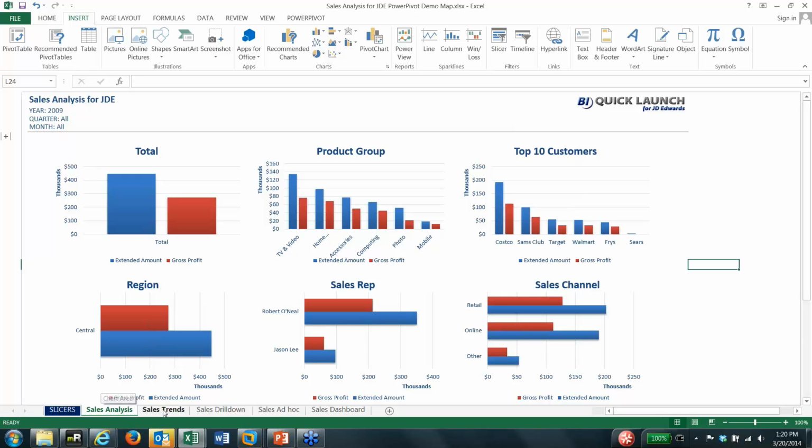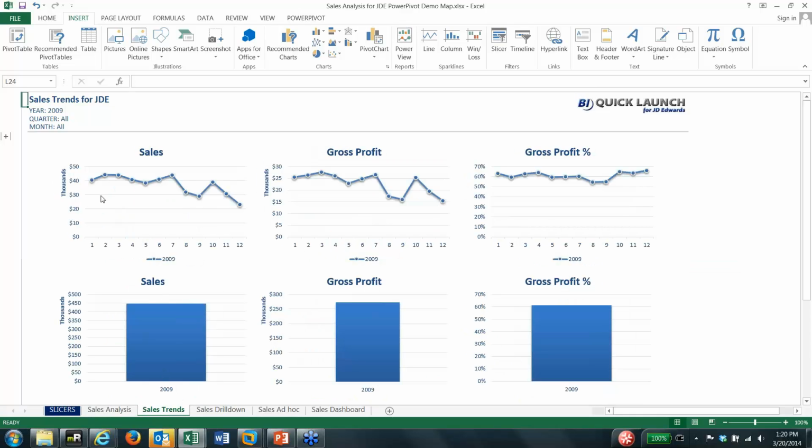If I go to the Trends tab, I can see now I've got sales trend, gross profit, and percent, and I can break down by year. What if I wanted to look at my 2009 compared to my 2008?